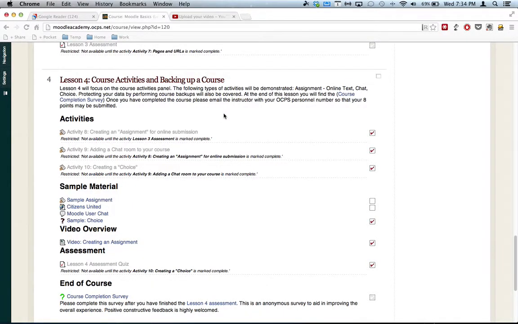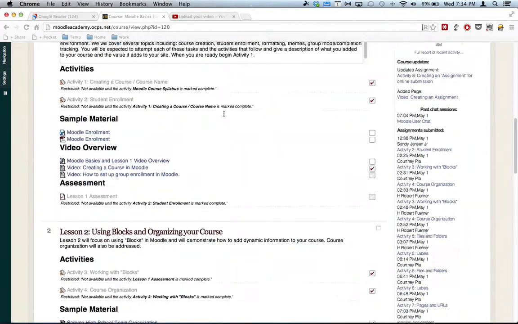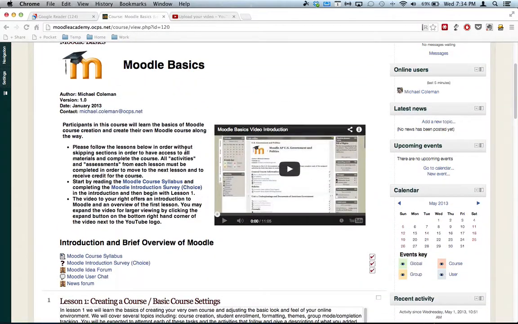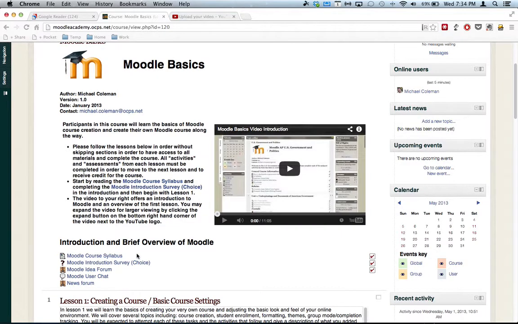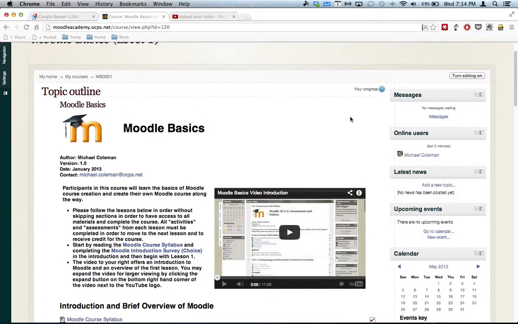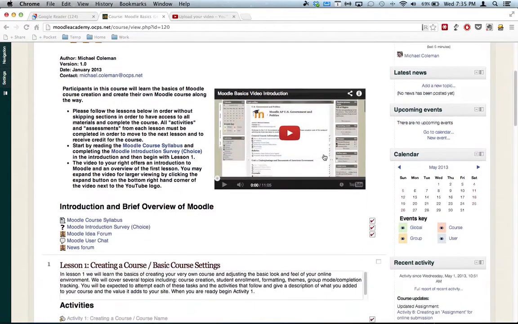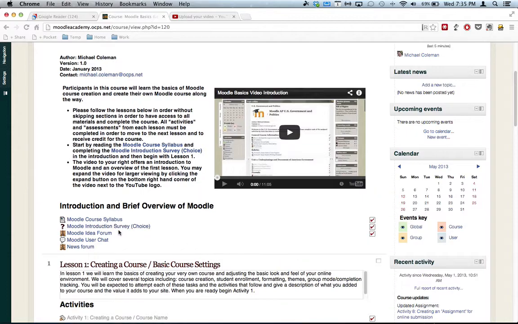Chat rooms bring an element of interactivity to your site. You may have noticed at the top of the Moodle Basics course, there's actually a Moodle user chat. It's very easy to create that. All that I had to do was to simply turn editing on, and then from the drop-down menus, I selected chat. I'll take you into this one just so that you can familiarize yourself with how they work.